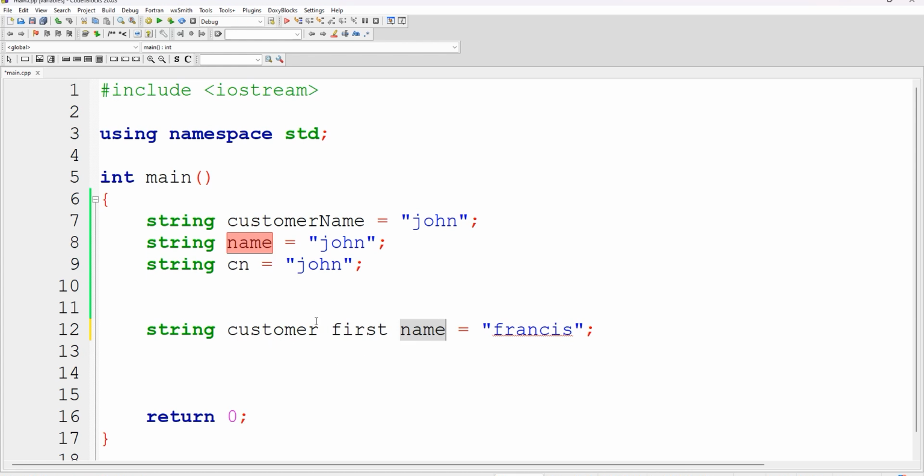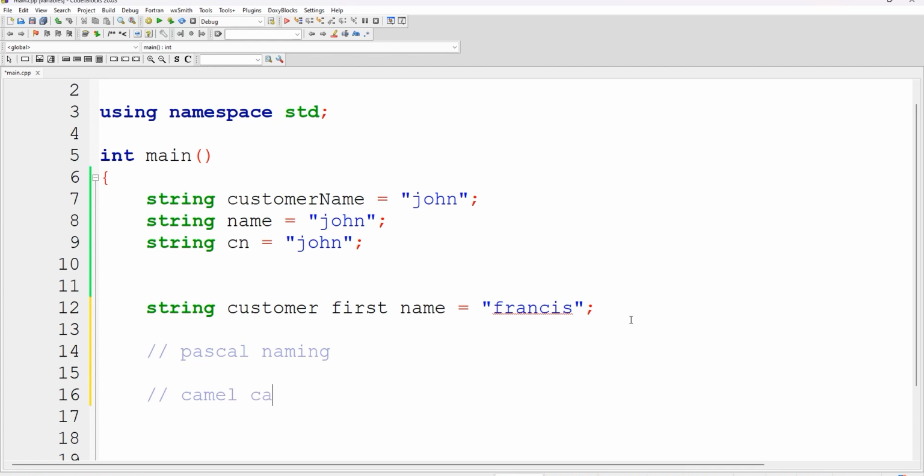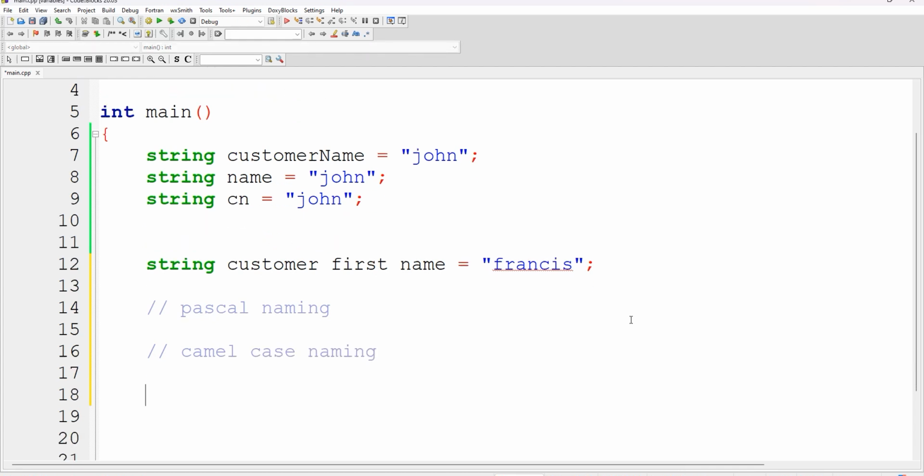Number two, if the name spans more than a word and you are joining them together, we use something we call naming conventions. Naming conventions are simply styles we go by for coming up with variable names. There are so many, but we have three main ones. The first one we call the Pascal naming convention. We have the camel case naming convention. And then we have the snake case naming.